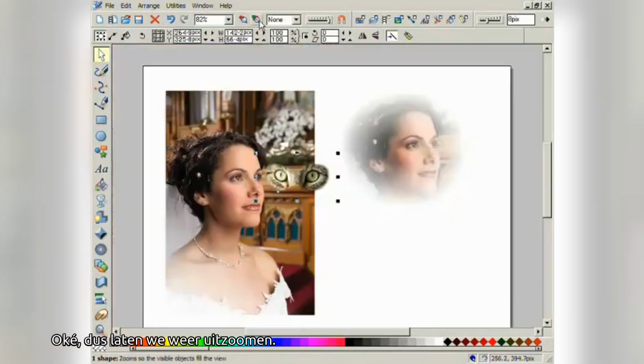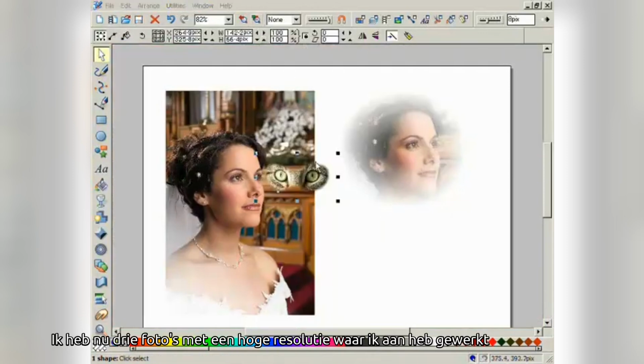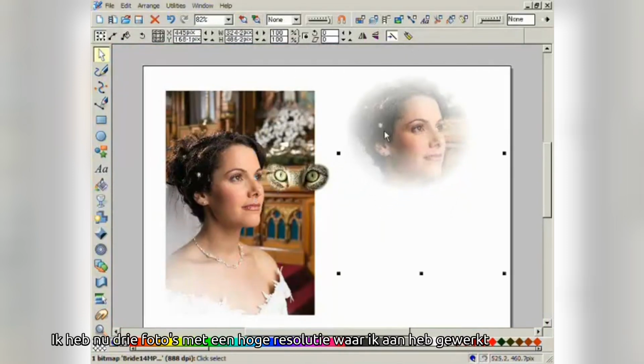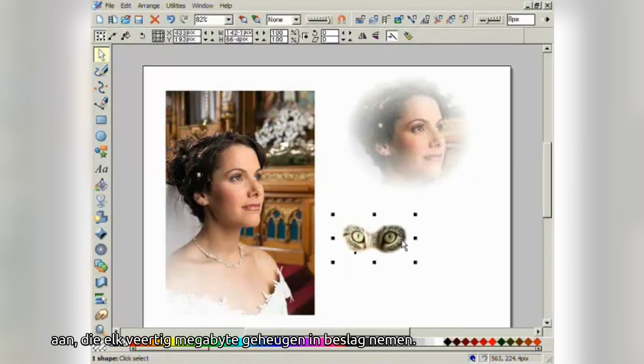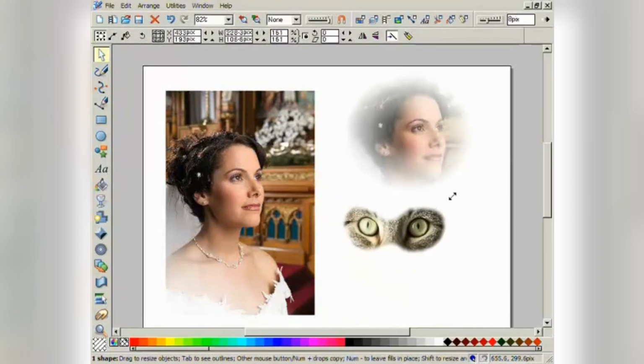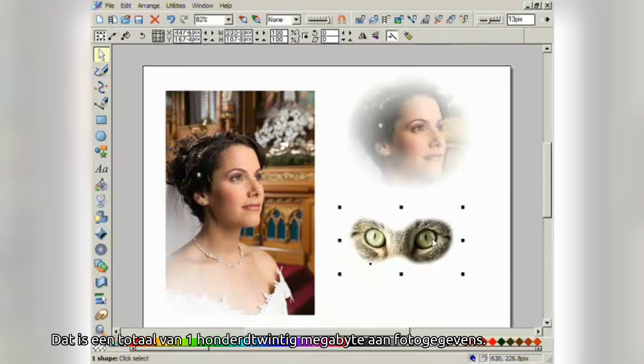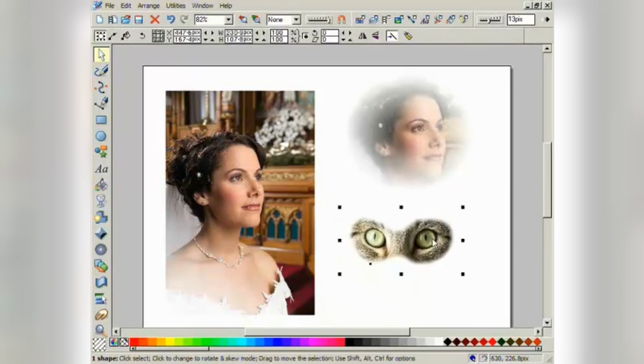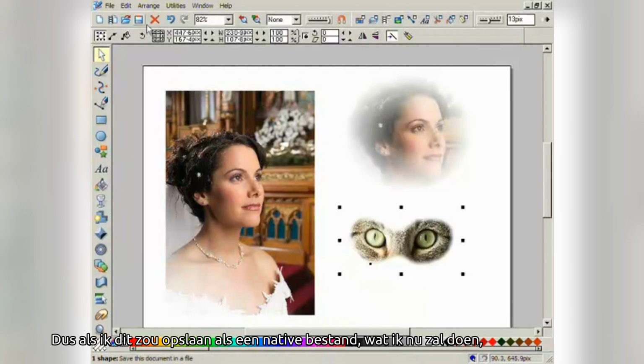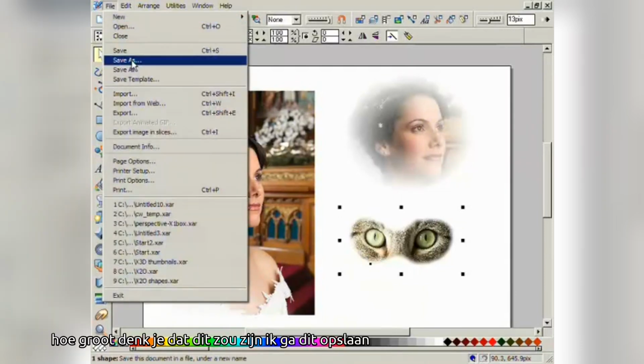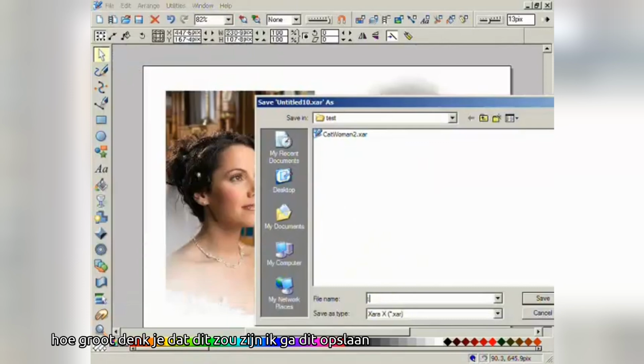Okay, so let's zoom back out. I now have 3 high-resolution photos that I've been working on, each of which takes 40 megabytes of memory. That's a total of 120 megabytes of photo data. So, if I were to save this as a native file, which I'll do now, how large do you think this would be? I'm going to save this as test 1, but before I show you the size, just keep your eye on the status line down here.